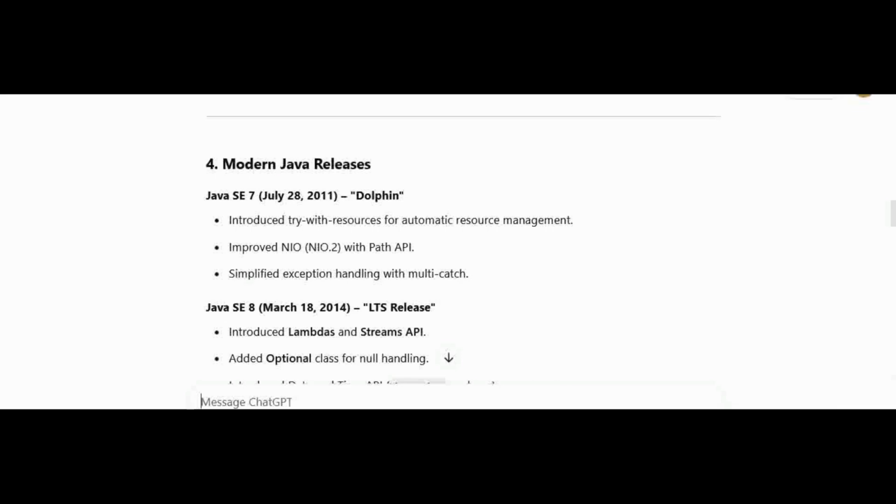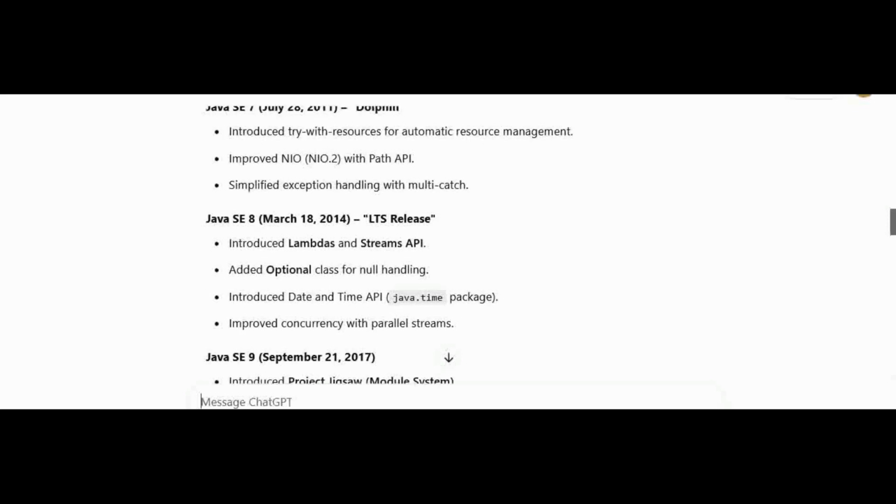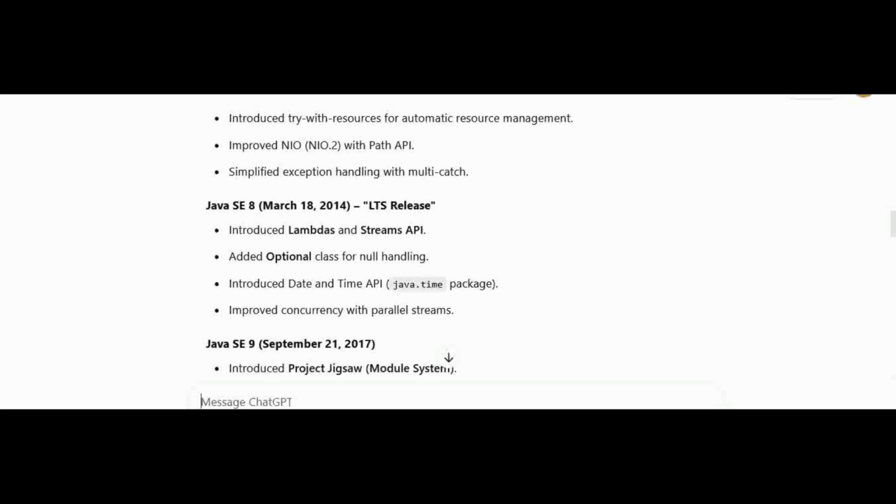It improved the new input-output, NIO.2, with the Path API. It simplified exception handling with multi-catch. Java Standard Edition 7 introduced try-with-resources, the diamond operator, and NIO.2. The next one is Java Standard Edition 8, which was introduced on March 18, 2014, an LTS release.